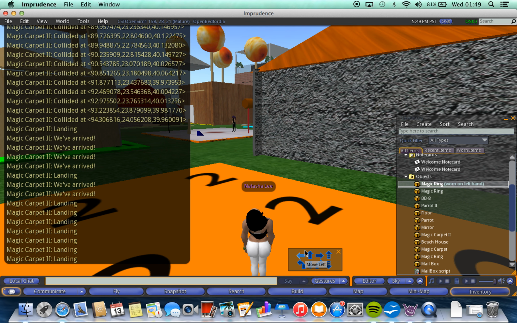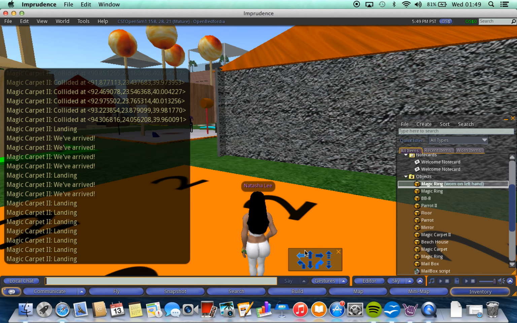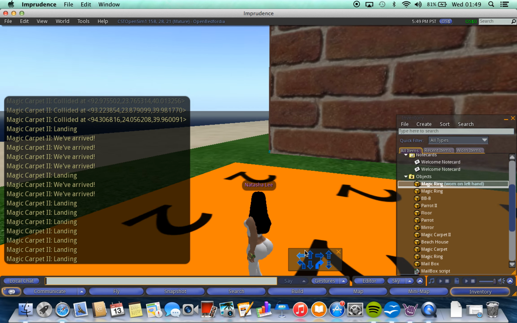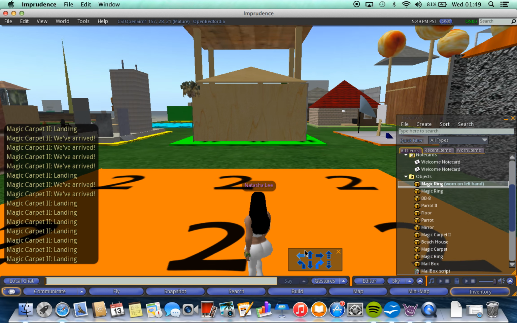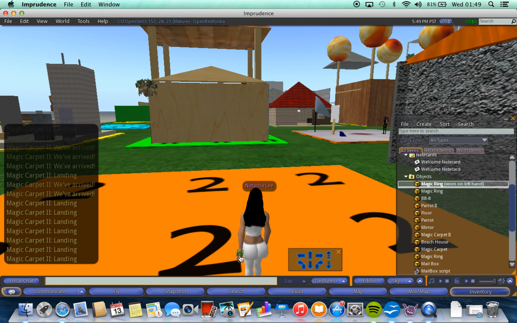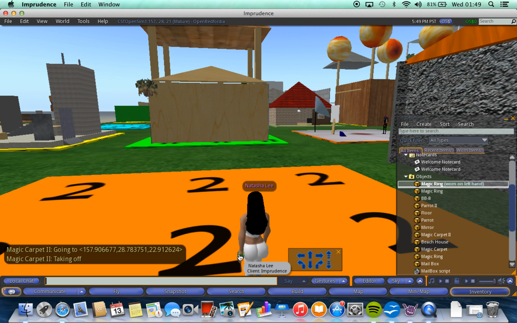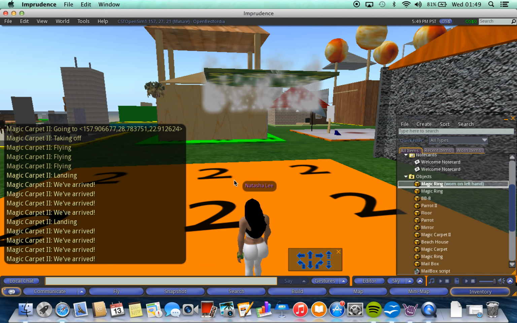And the magic carpet has arrived. It's landing. We'll soon see it. Maybe we can see it. I'm just a bit blind right now. It's taken off. I think it's a bit too far up for me to see right now. There it is. We can see it again.